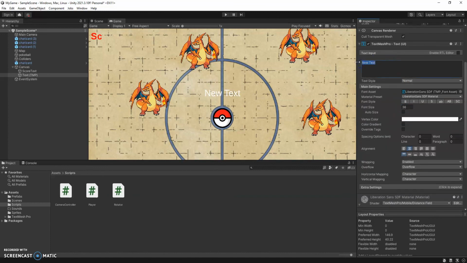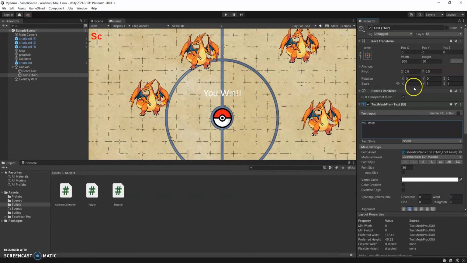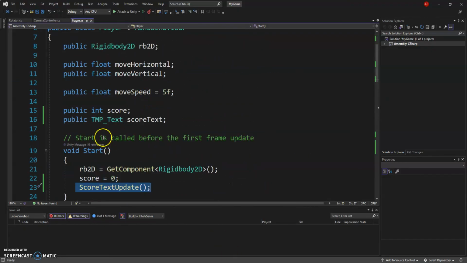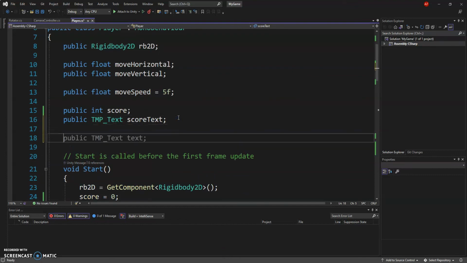So the idea here is that we want this to say you win, something like that. Okay. Now to do that there, let's just change this to win text. And when we've got that, we need to go back to our script and create a little reference to it. So come back up here, just like we had with the score text, we are going to make another public TMP text, and this one, let's call it win text.